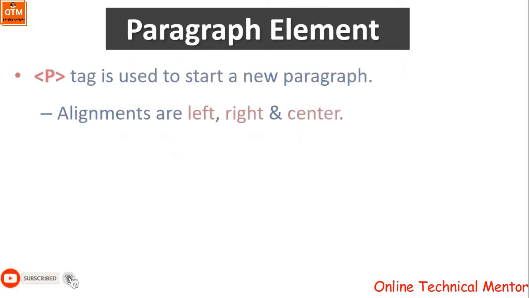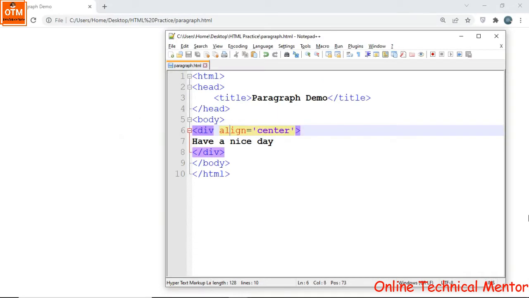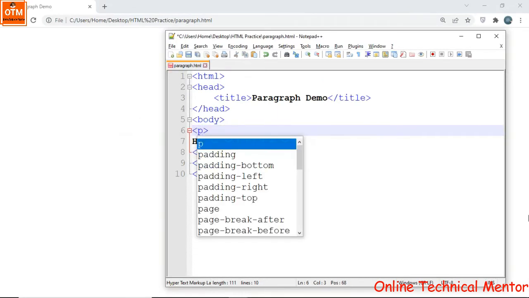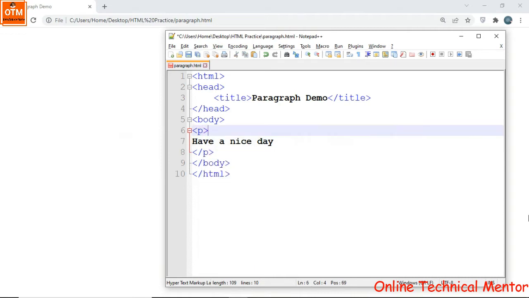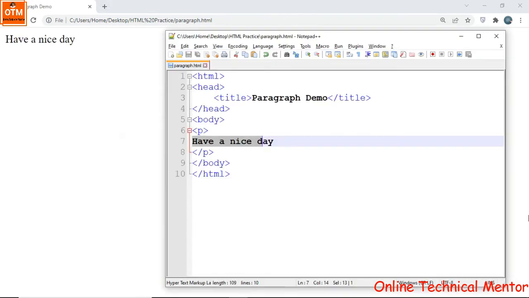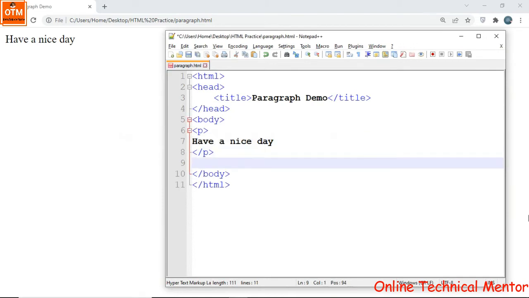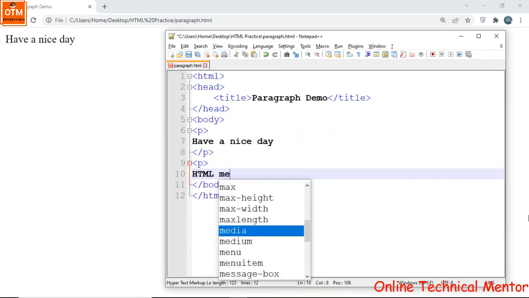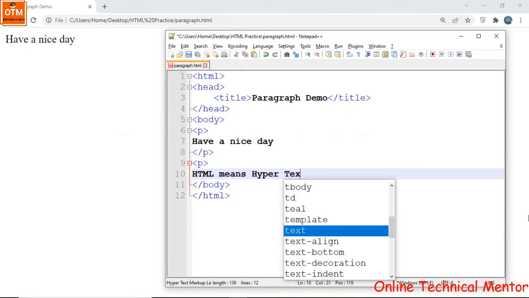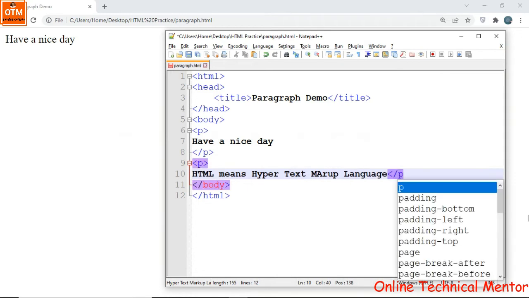Next, paragraph element, that is the p tag. The p tag is used to start a new paragraph, and it has 3 alignments: left, right, and center. Look, I'm writing p in place of div, and this is /p. This is the ending tag of the paragraph. Within p /p, the same line is written, have a nice day. Look what happened. So it's a paragraph. We can start multiple paragraphs over here. If I write p, then HTML means hypertext markup language, /p.